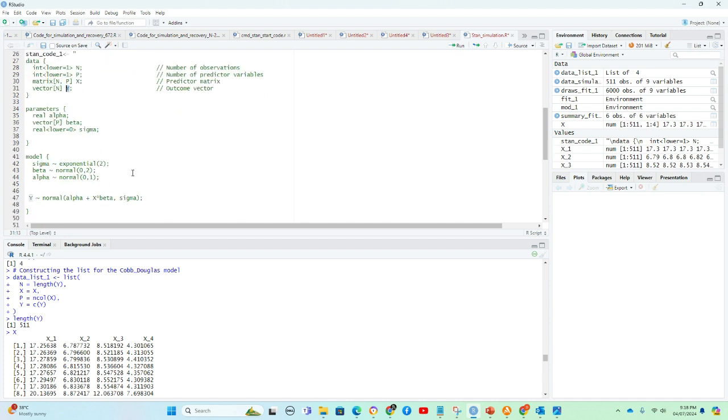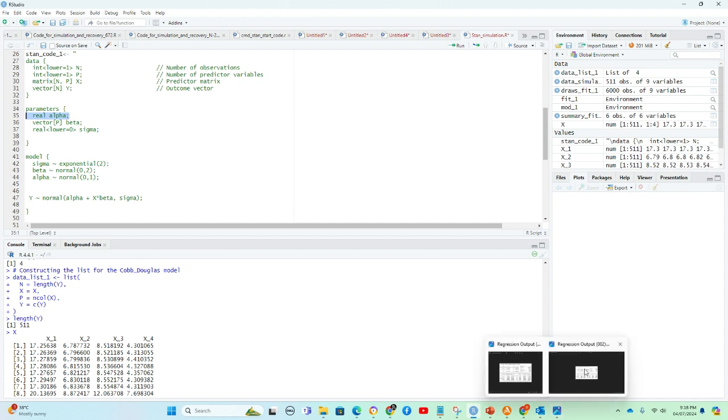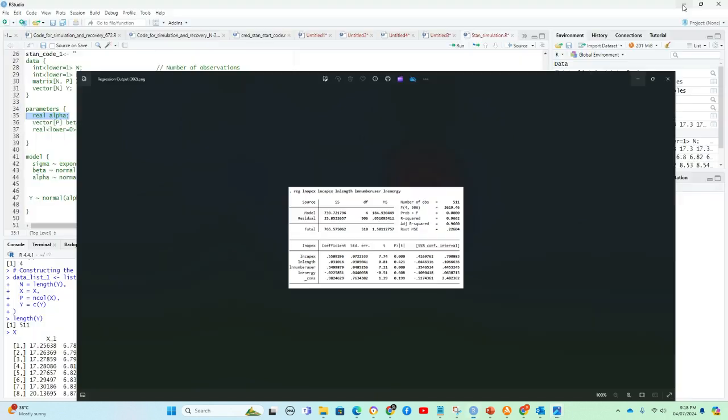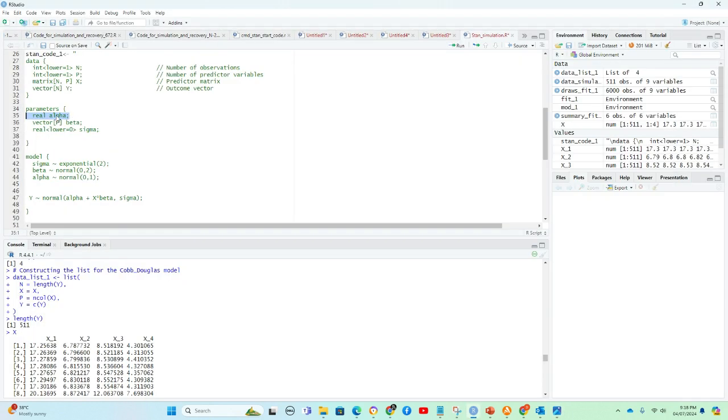Now we have the parameters. The parameter is what you want to estimate. So you want to estimate the constant value, real alpha. For example, this one here is a constant, and you want to estimate it because that's the unknown. You call it real alpha. Why? Real means that it can be a positive or negative value or zero. That's why you put real in there.